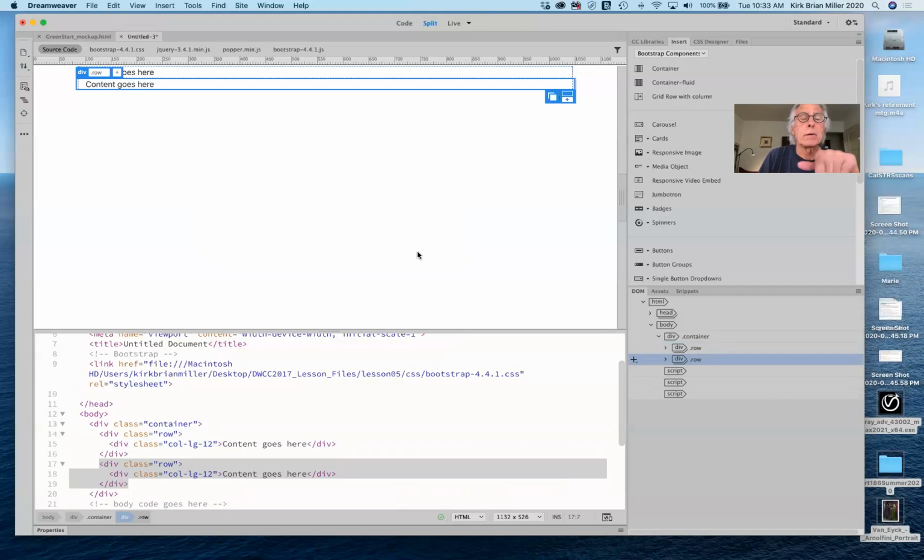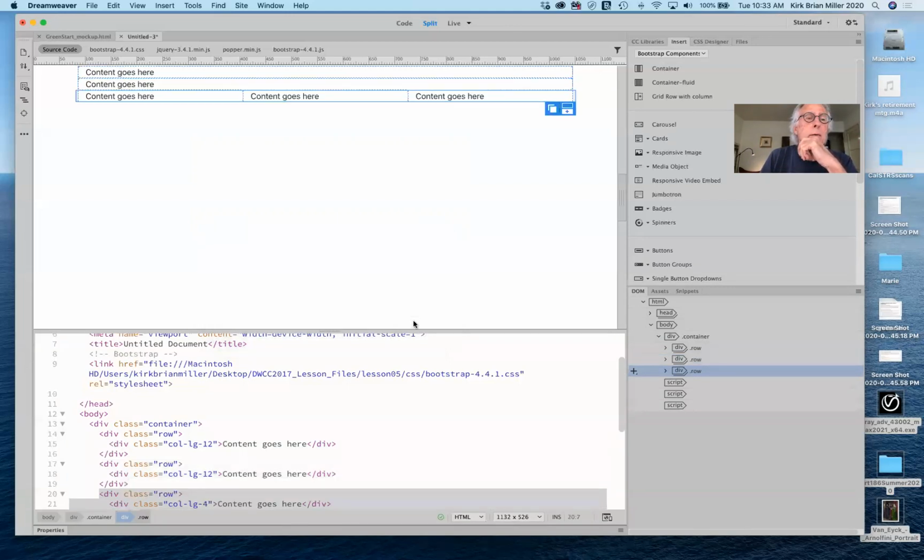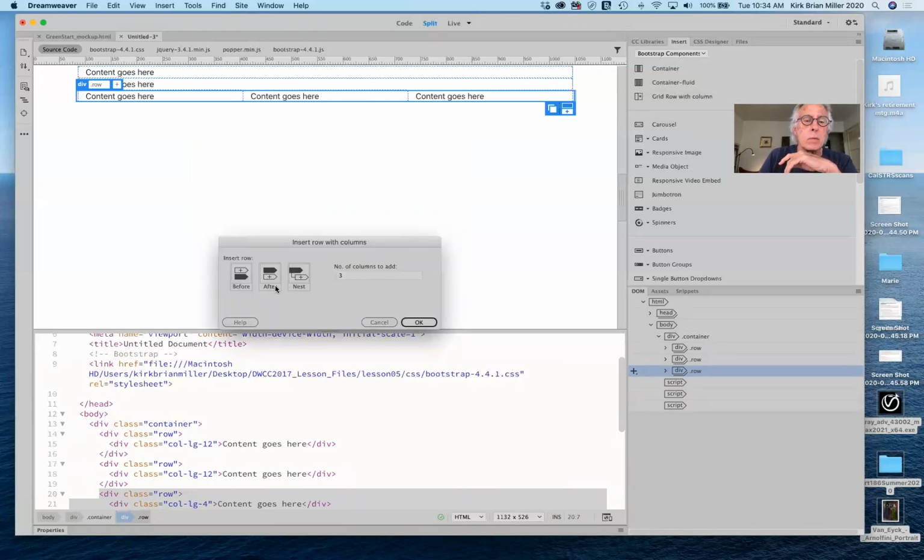Now the third one is the one that contains the asides, and it contains the article for the main content. So when I add this content again, I want it to be after, but I'm going to leave the 3. I want 3 columns for that. I click OK. There you go. There's the 3 columns for that. And I'm going to do this one more time for the footer. So I'll go ahead and add this again. And I want it to be after, but I only need 1 column.